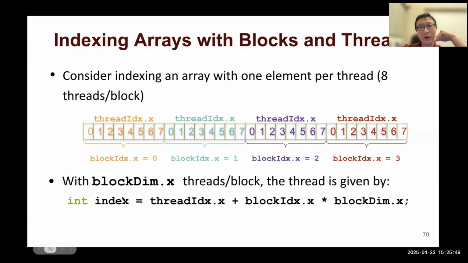Now, if I want to calculate my global index, counting from left to right, to map this to my one-dimensional array, what is my index? My index is simply the thread index plus the block index times the block dimension. The block dimension is what? It's 8, a constant. Given the configuration when you launch your kernel, all these are constant. You can always get these numbers calculated without any extra overhead. This could be done during the compilation stage, right?